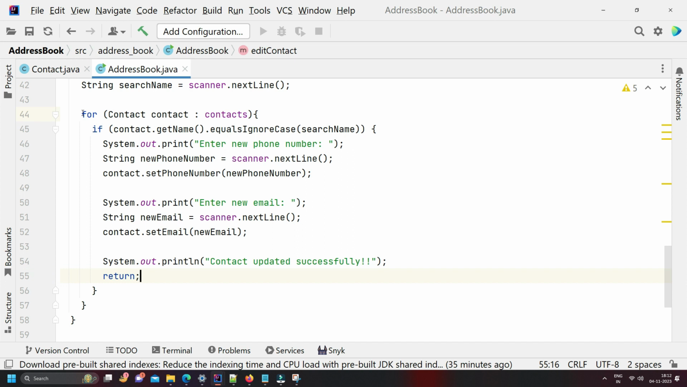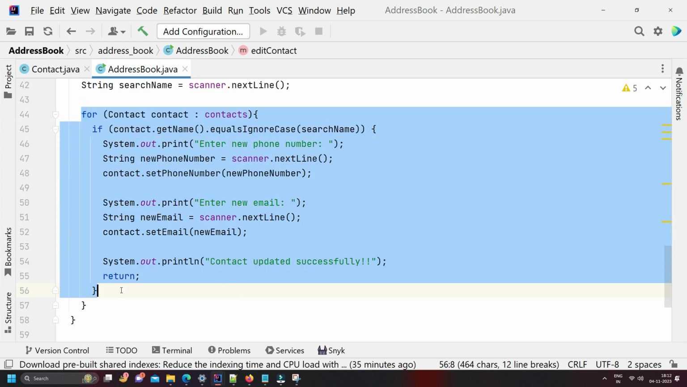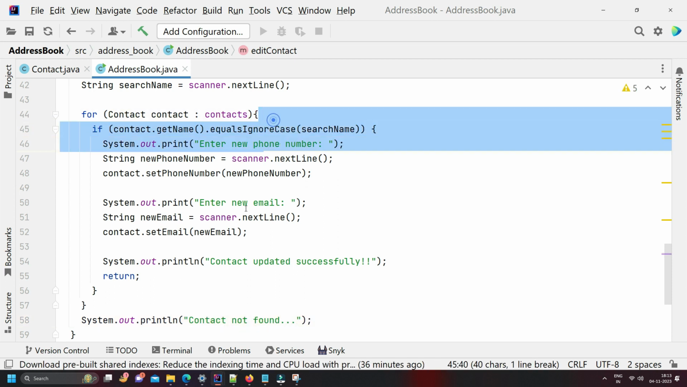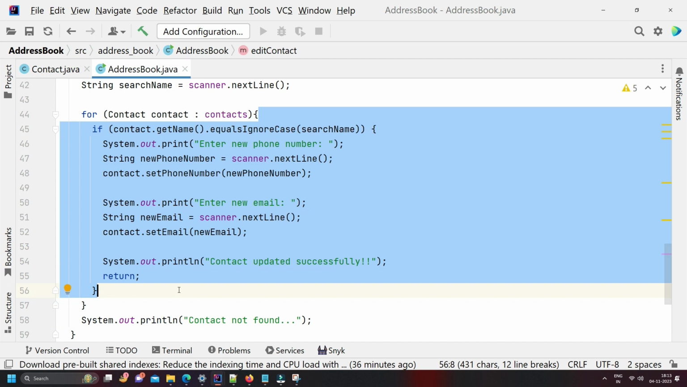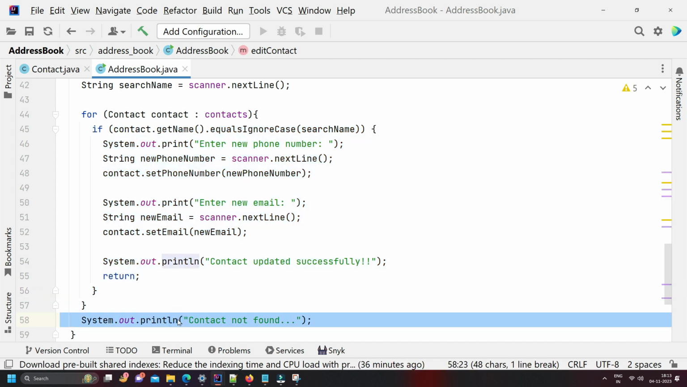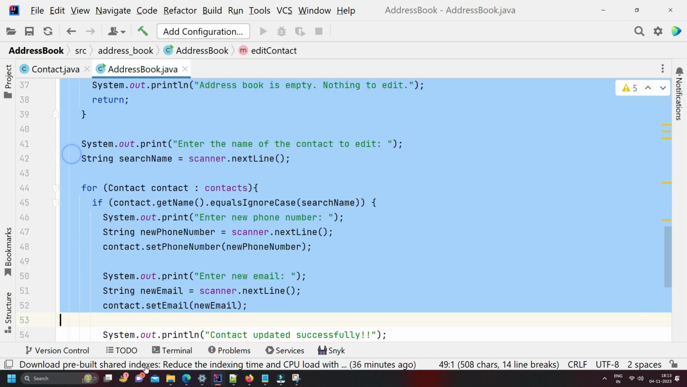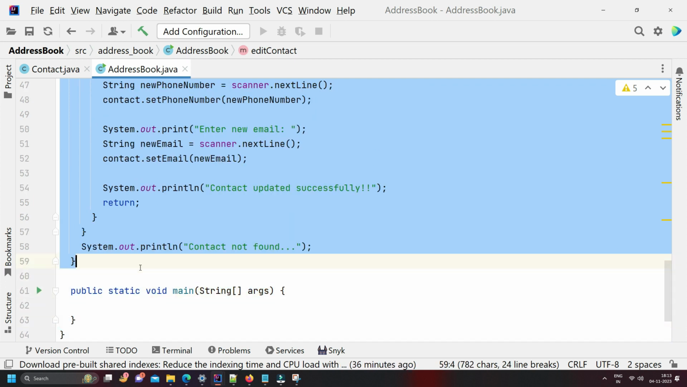Now if in the whole for loop your contact is not found, then what are we going to do? We are going to print contact not found. Let us do it. Now if the contact is found, then this particular statement will not be printed. It is going to return from the method directly. Now the edit contact method, we are done writing it.